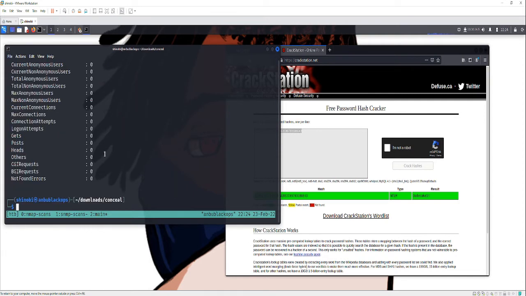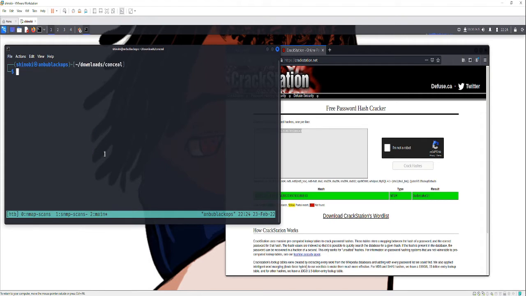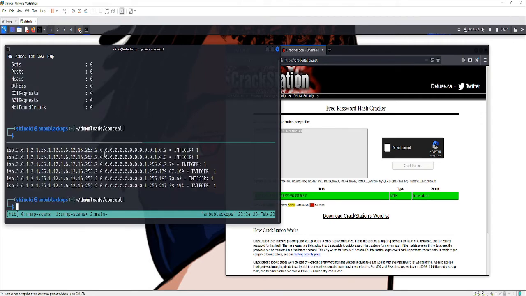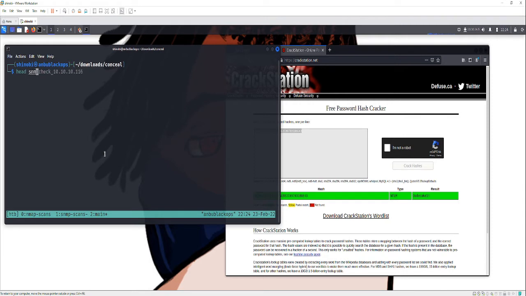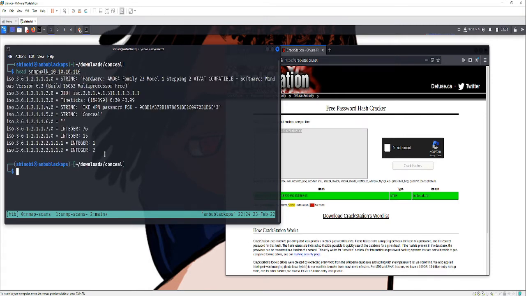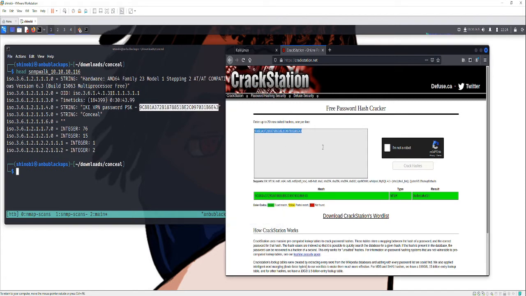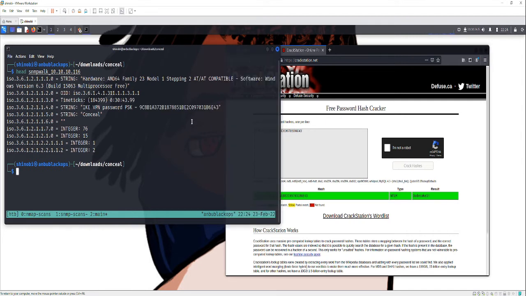All right, so let's leave that. Let's look at our snmp walk results. Okay, snmp walk gives us the same pre-shared key. All right, yeah, we get the same pre-shared key. All right, cool.